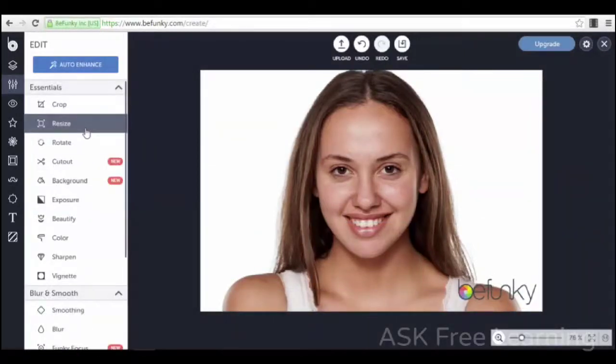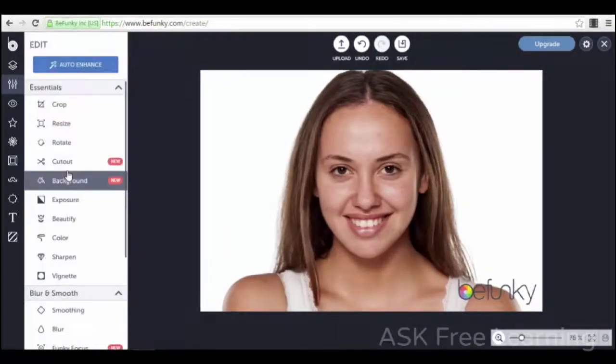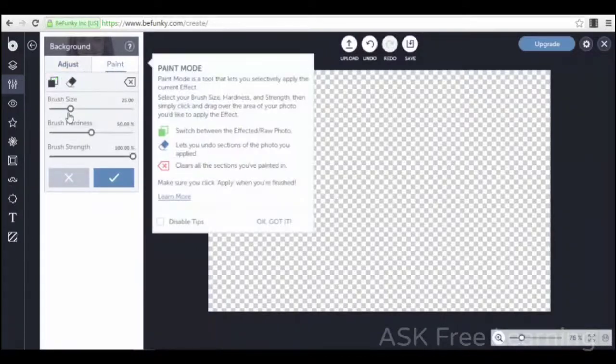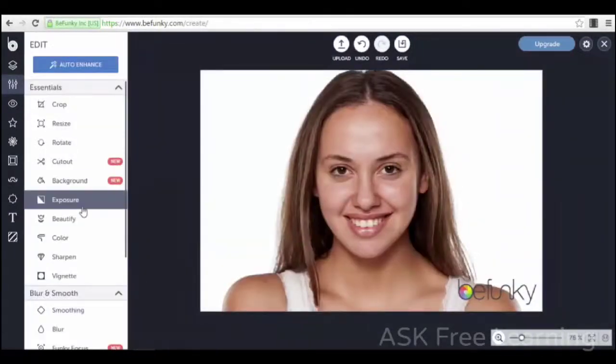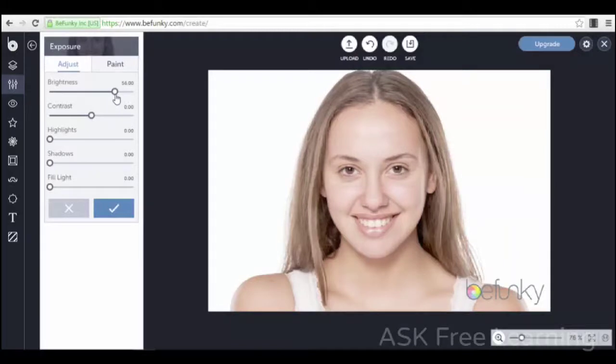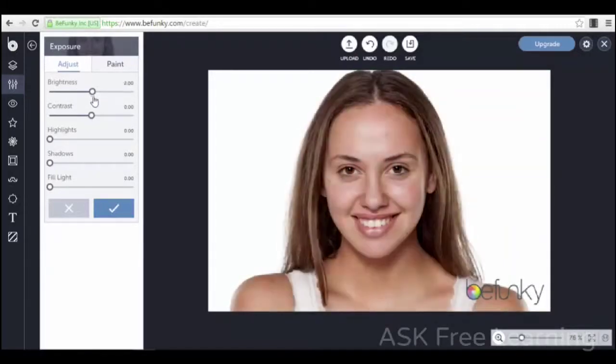Okay, another option that you can use is the resize image here. Okay, also you can lock the aspect ratio, and then you can rotate if you want to. You can cut out background. You can select a background, for example a paint. Okay, then you can select the exposure. For example, you can tweak the brightness of the photo, as you can see right now. Okay, you can make it look darker, you can make it look brighter.